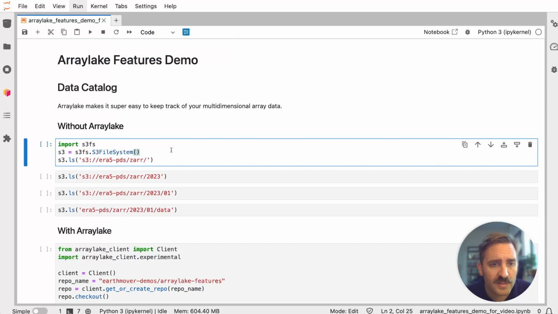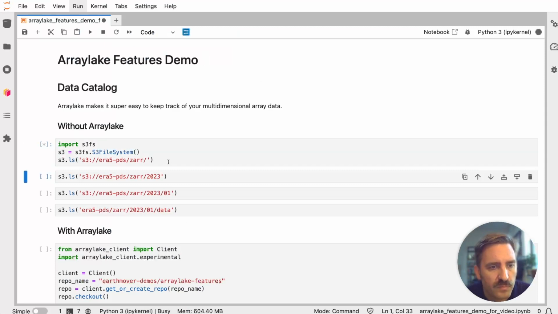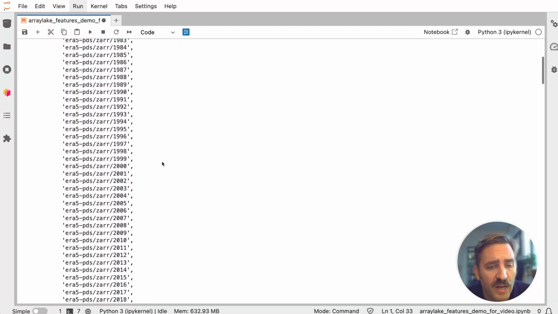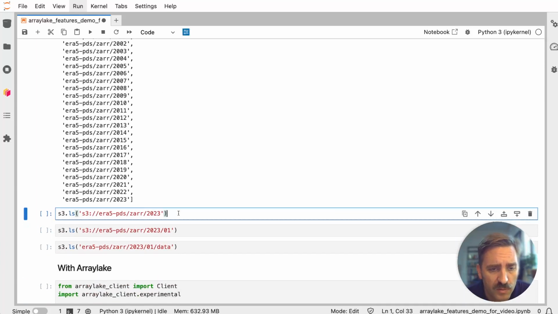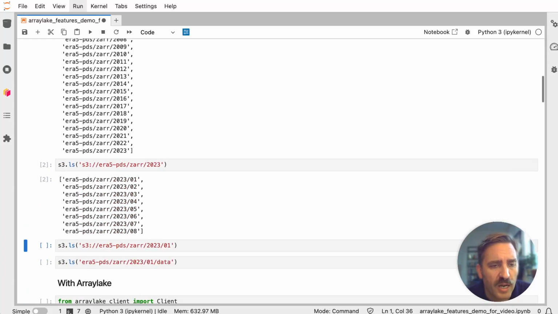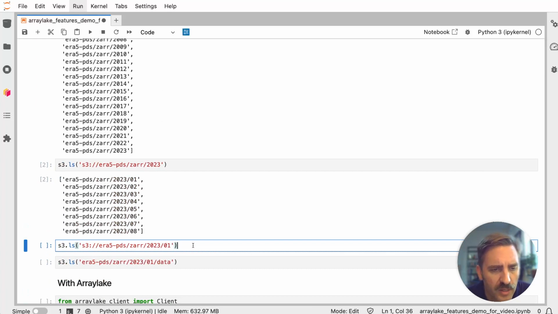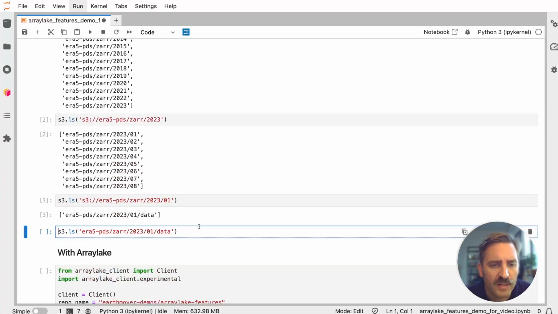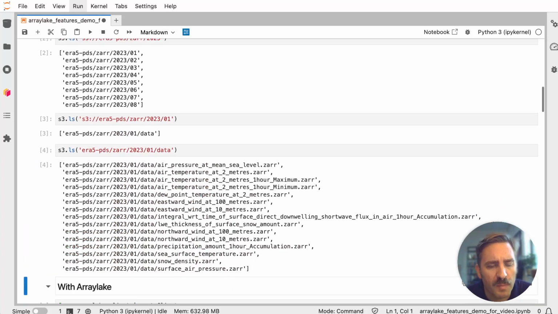So here we're going to list the bucket where the data live. We can see a bunch of file paths. We can go deeper down into this hierarchy through the year, the month, and finally reach some files that we might be interested in opening. So here the metadata about the data files is really encoded in these S3 file paths. And any other metadata that's not part of the file paths is hard to find.